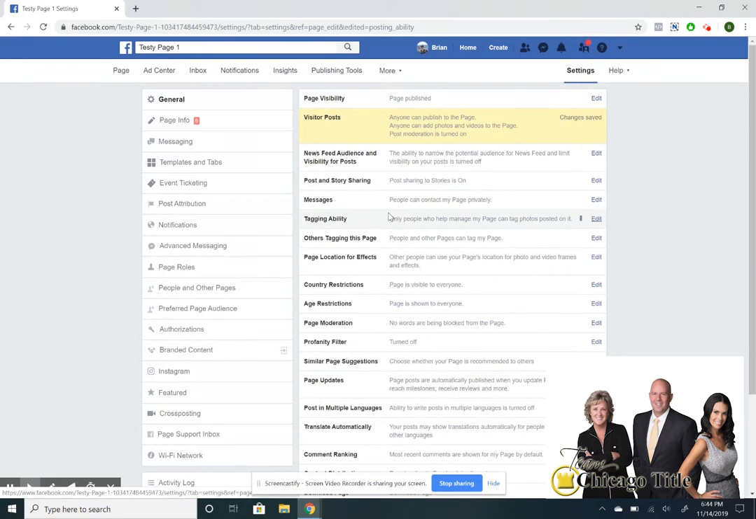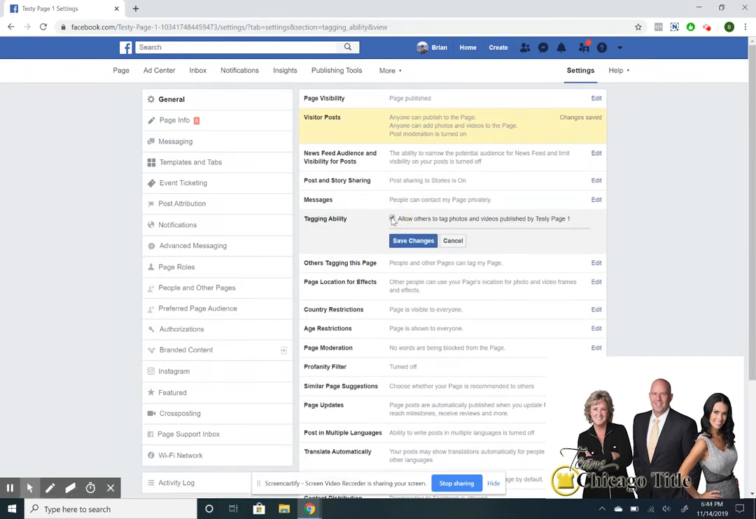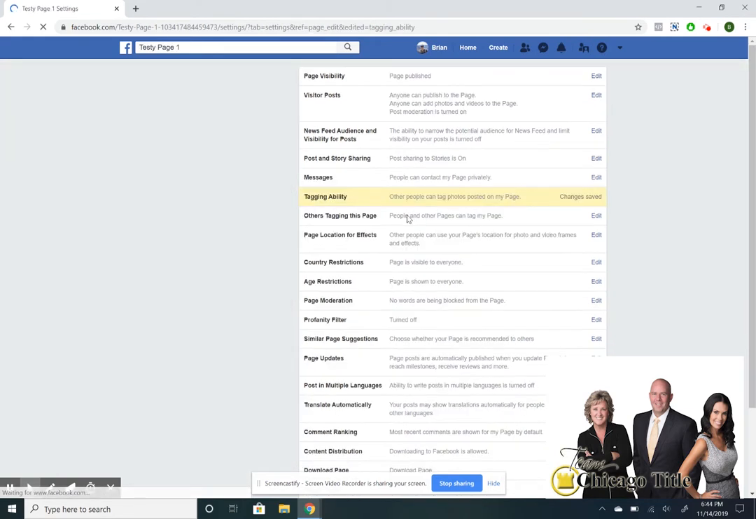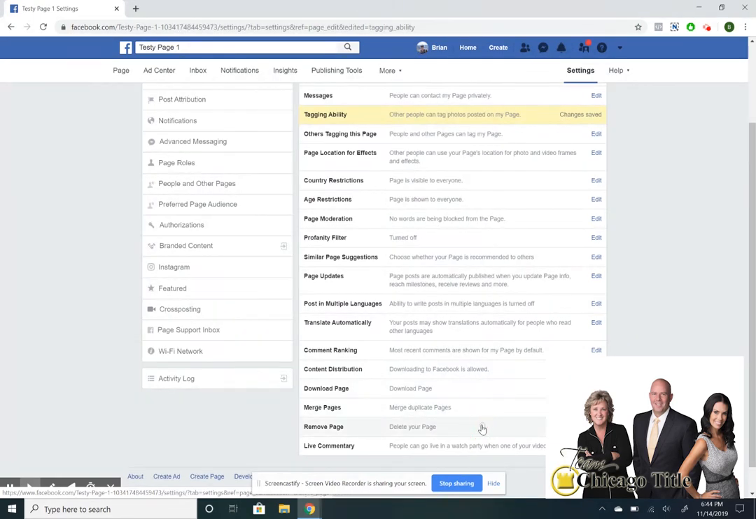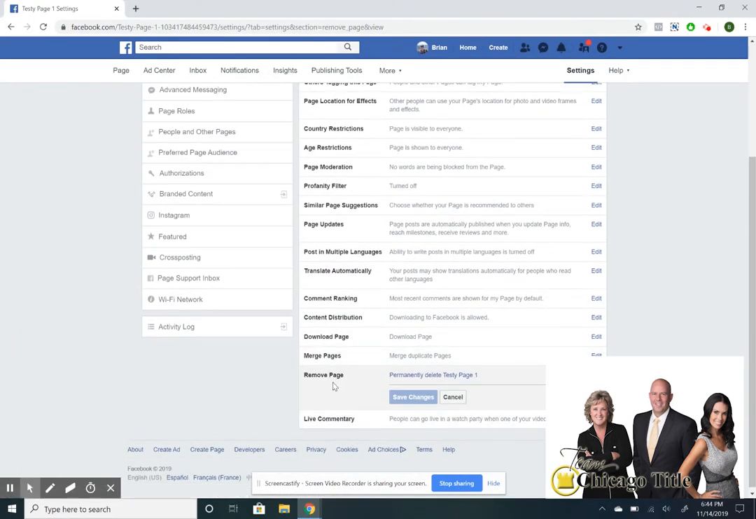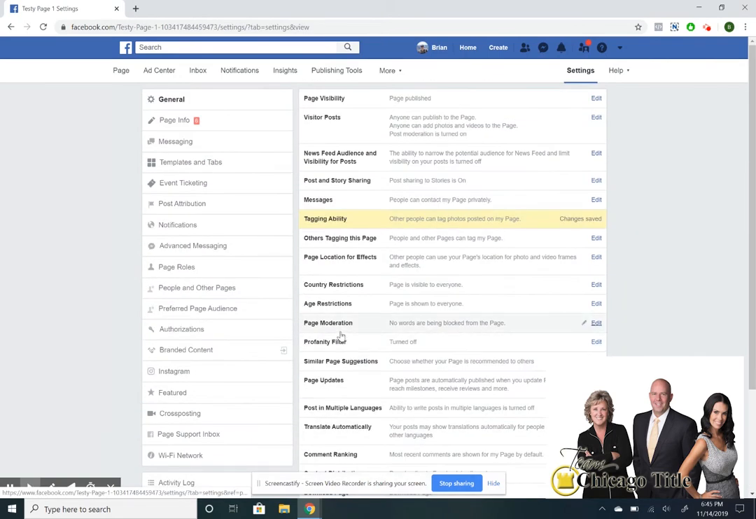The next thing we're going to do is this tagging ability. We're going to select that checkbox and make sure that people can tag us, since it's very good for cross-branding with maybe local businesses, maybe your title rep, maybe your lender, or maybe another agent, who knows. So we're going to click save changes as well. Also, if you ever want to delete your page, you can come down here to remove page and just select that and you can remove it. But we're not going to do that today.